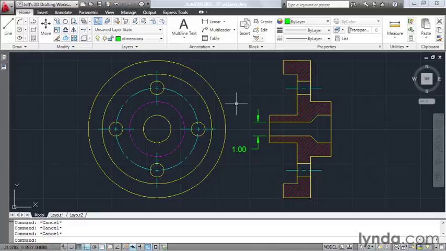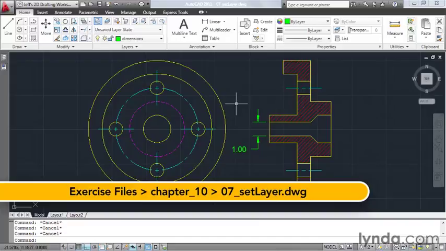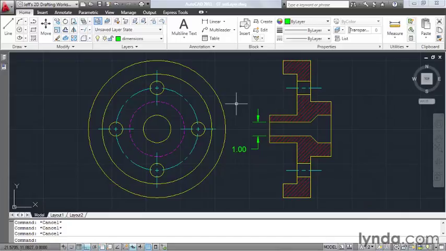In this lesson, we're going to learn the fastest way to set a layer current. We're going to look at the Set Objects Layer Current command. This tool allows us to choose a current layer by selecting geometry in our drawing.